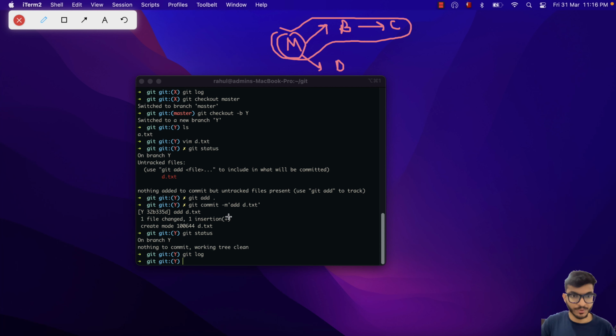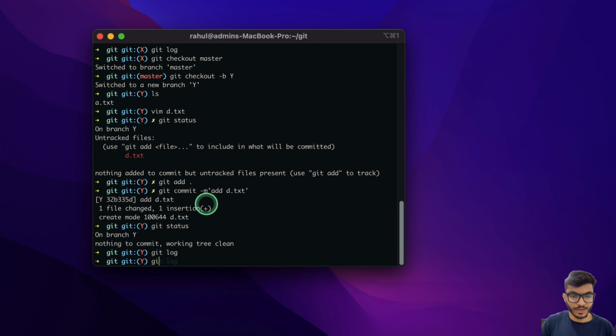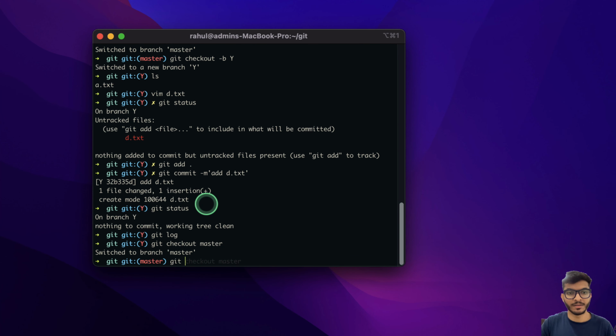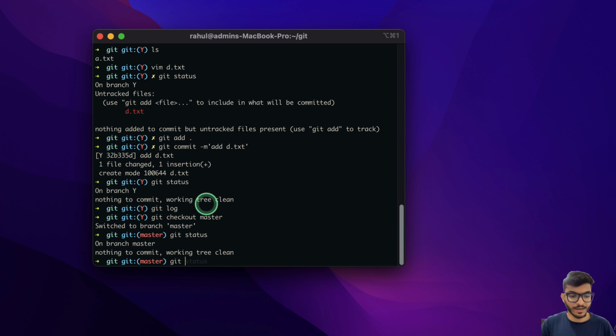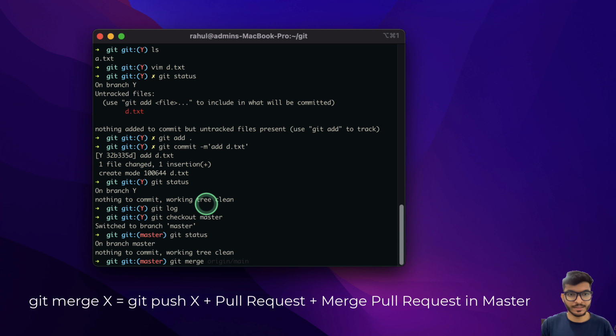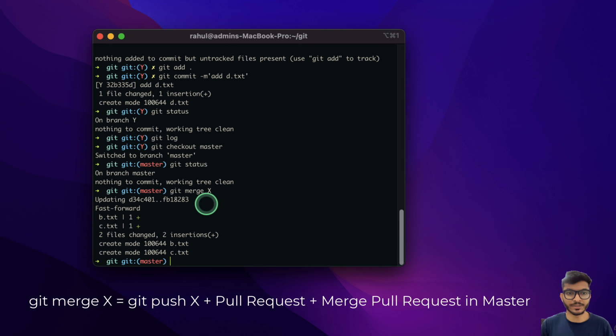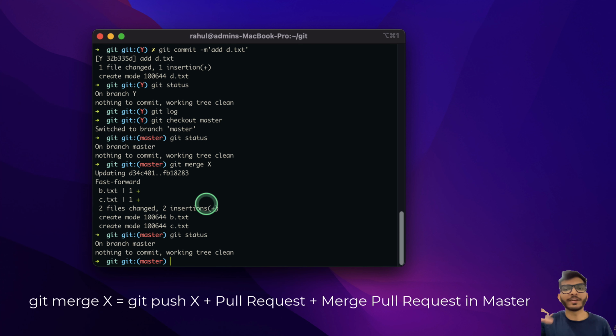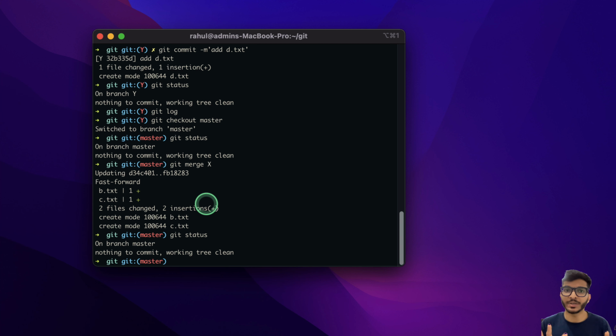So what I'm going to do is check out to master. There's nothing to commit. I will go to this and I will merge my X branch. Merge I will explain later. It's just that instead of going to GitHub, pulling it, creating a pull request and then merging it, I have just merged it locally. I'm not using GitHub right now.